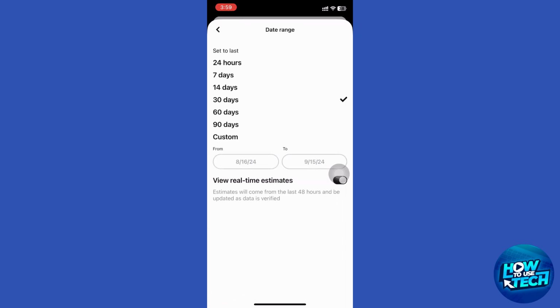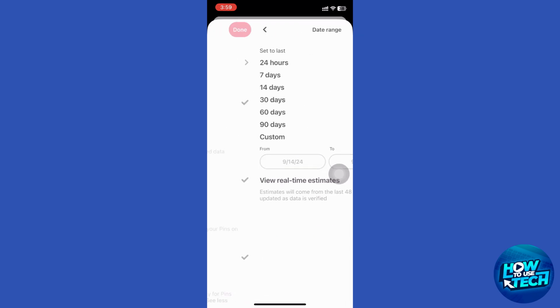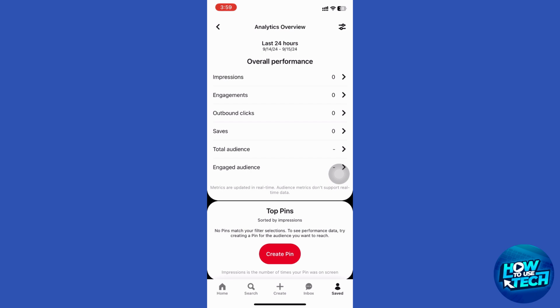As time goes on, your analytics will become more comprehensive as more people interact with your content. And that is everything you need to know about how to check Pinterest views.